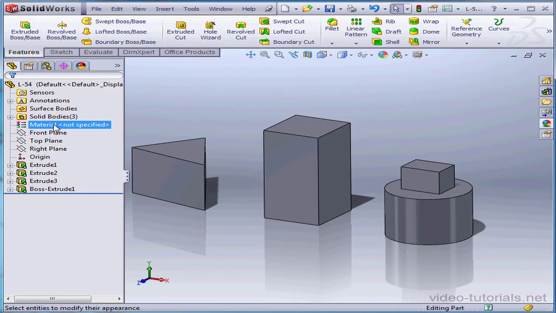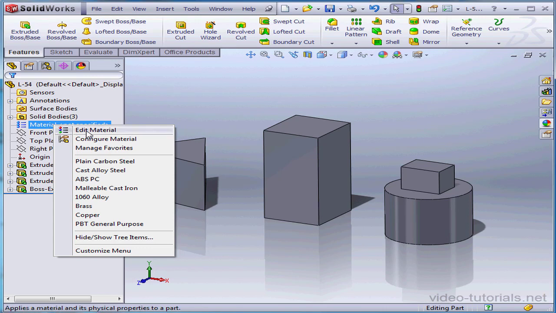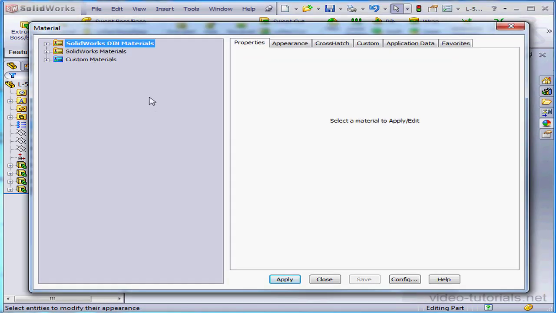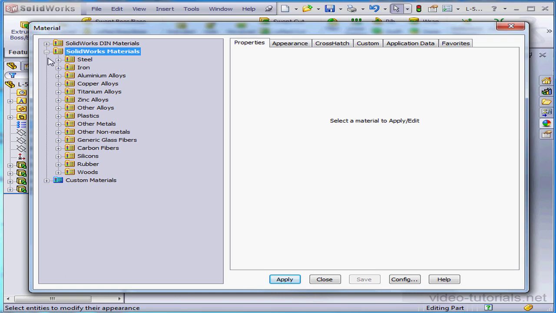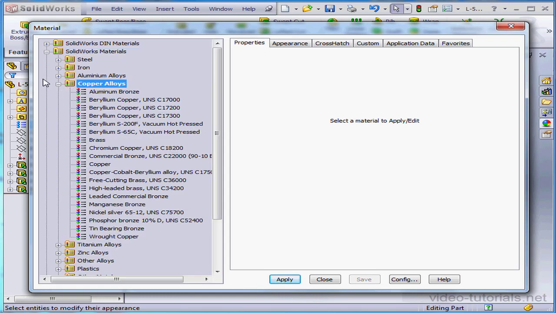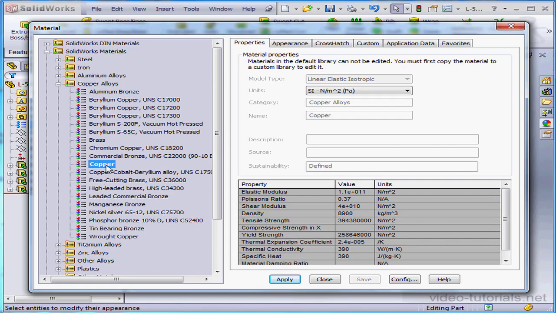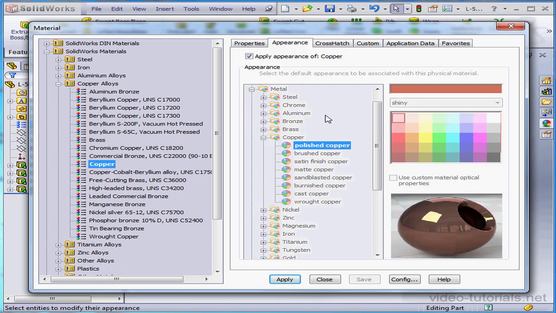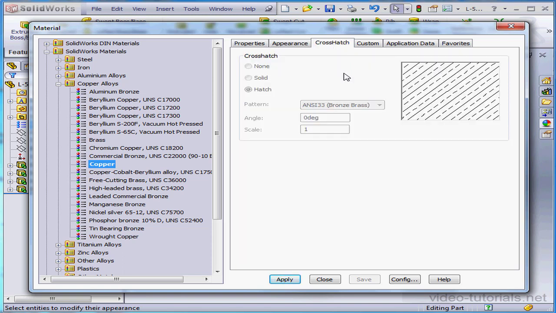Now let's right-click on Material and select Edit Material. Let's go to SOLIDWORKS Materials, Copper Alloys, and let's select Copper. Here we see a number of properties of the copper. Let's go to the Appearance tab. Here's the preview. Let's take a look at the Crosshatch tab. This is going to be available if it's applicable to the material, and in our case, it isn't.